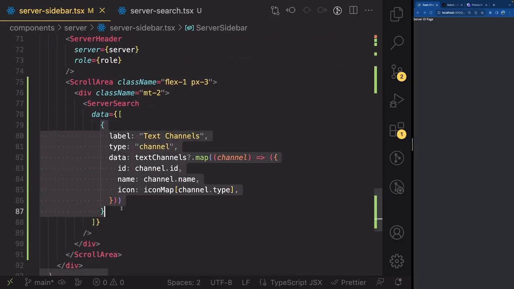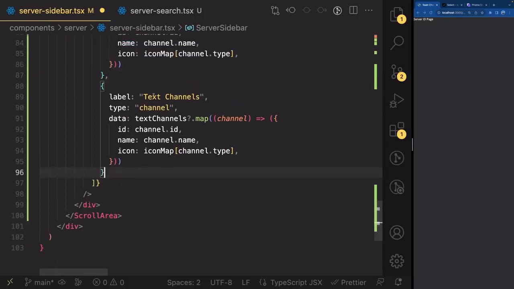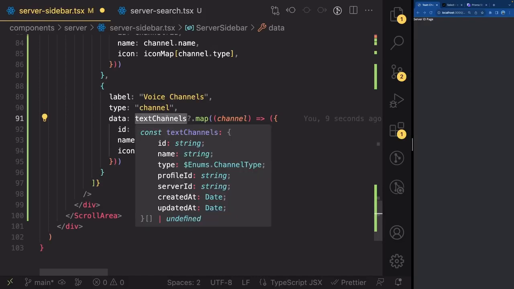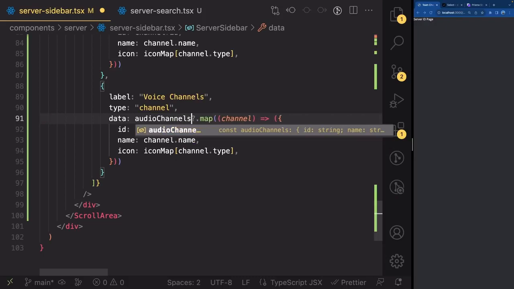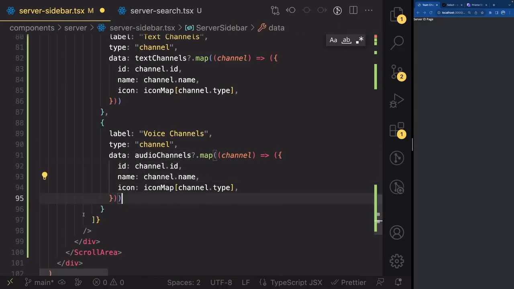Great. So you can copy and paste this, just add a comma here like this. The second one is going to be voice channels. Inside of our system, we're going to call them audio channels, but I think for user experience, it's maybe better to call them voice channels, right? So type is still channel, but instead of iterating over text channels, we are now iterating over audio channels, which we have separated in this constant right here by filtering through channel type. Great. And this can stay the same.